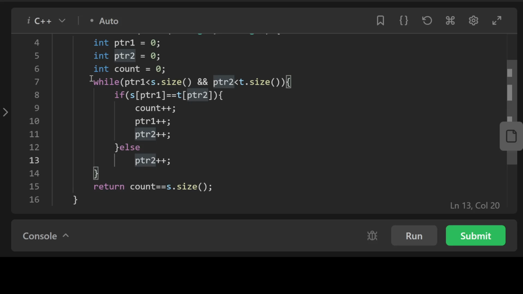Our while loop will continue for as long as both pointer 1 and pointer 2 are within the bounds of their respective strings. The only thing we're checking within the while loop is, is the character at pointer 1 in S equal to the character at pointer 2 in T? If we found a match, then we're going to jump into this section. First of all, we're going to increment the count of matching characters, and then move pointer 1 in S and pointer 2 in T to their next positions.